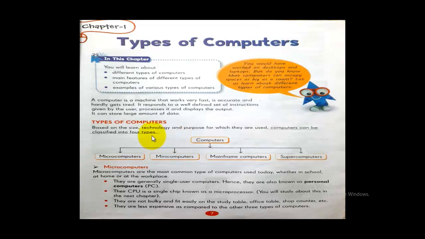Now what are the 4 types? It's given here diagrammatically. Now computers are of 4 different types. The first one is microcomputers. The second one is mini computers. And the third one is mainframe computers. And the fourth one is supercomputers. These are the 4 different types of computers which are classified according to the size, technology, and the purpose for which they are used.